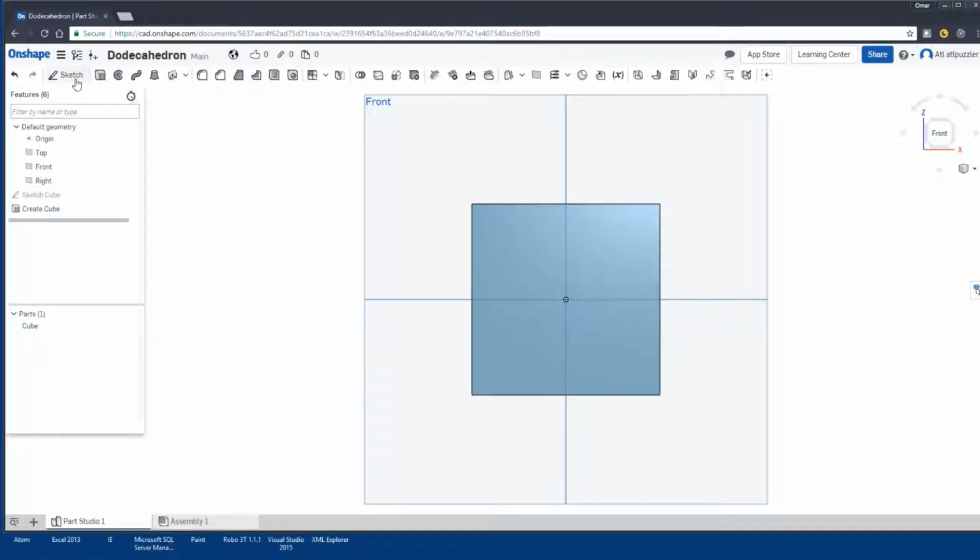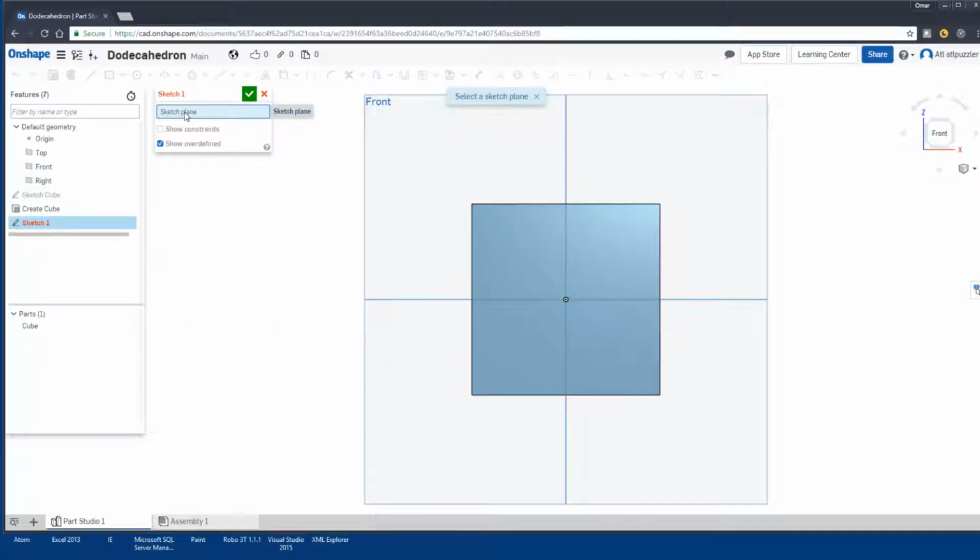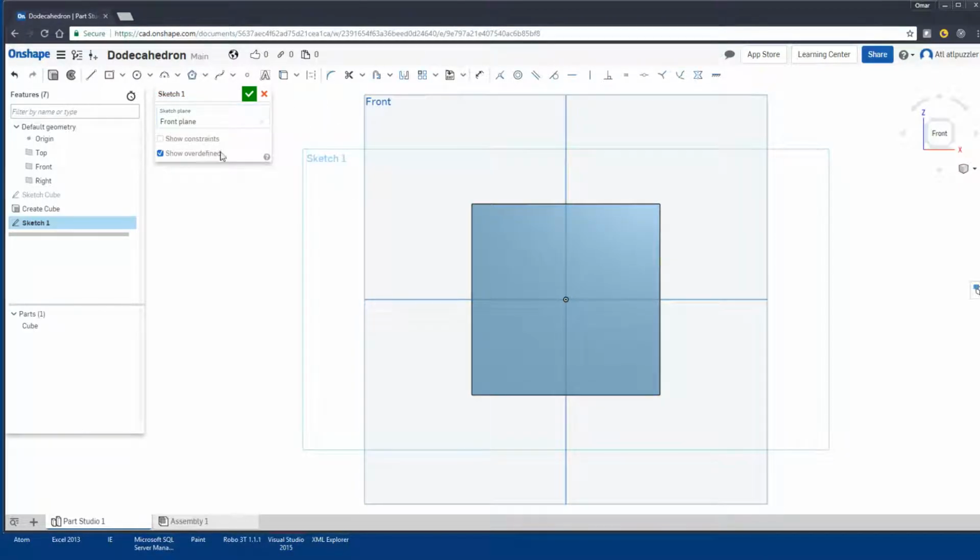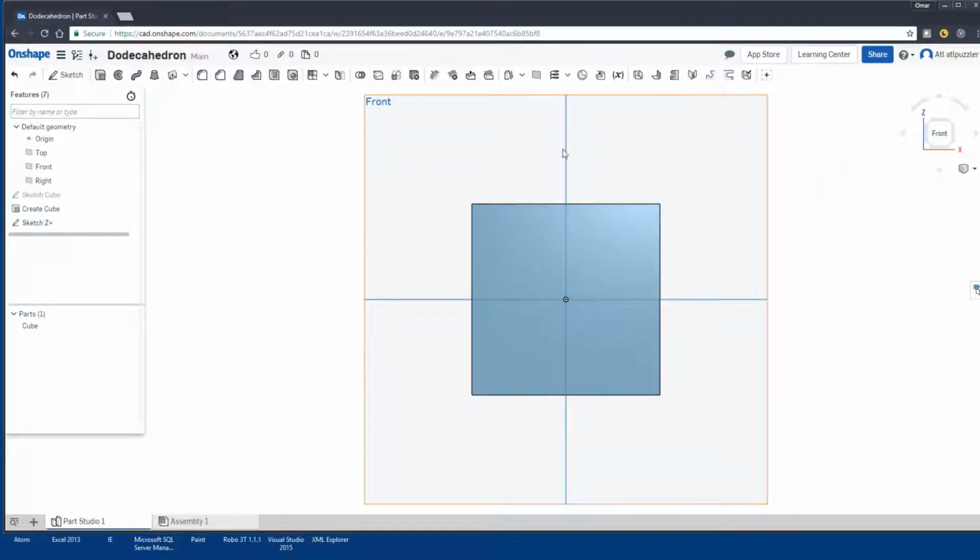Next, I want to create a new sketch. We can use the same sketch, but I like to keep things separate and clean. Let's choose the front plane, and let's call it sketch Z plus, and this will make sense in a moment. We're going to build cutting surfaces in the positive z-axis direction. That's why I called it Z plus. I don't know what else to call it.